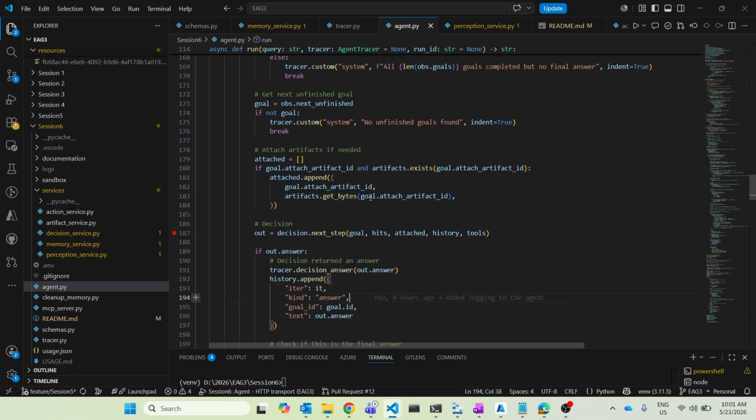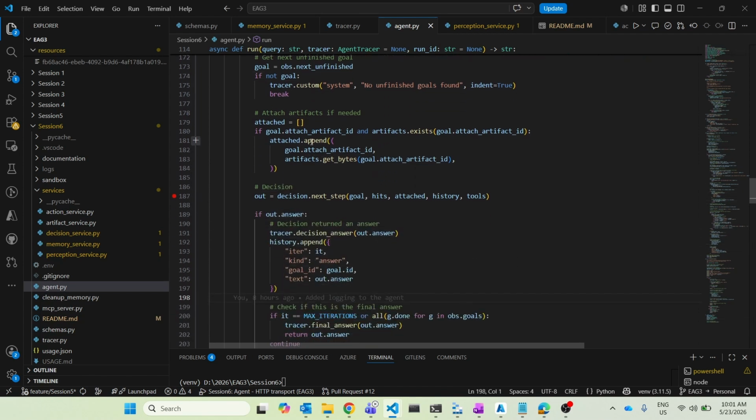Okay, and here we attach the artifacts. So if the goal has any artifact ID attached by the perception, we read those attachment bytes, okay, and then we store them in this list. And this list is passed to the decision layer, and in the prompt we pass it.